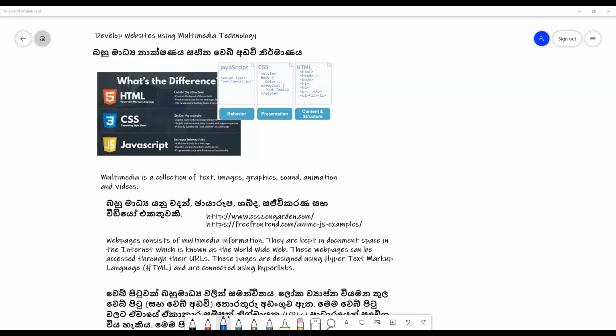The three basic technologies to develop a web page are HTML, CSS, and JavaScript. In this lesson, we are going to look at how we could use HTML to design the structure. And later on, you will learn CSS, which you can use for presentation. And for behavior and animation, you can use JavaScript, right?